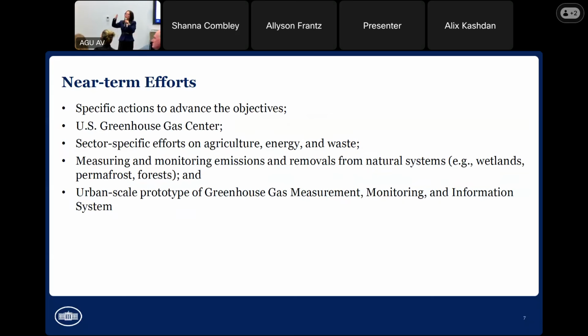In addition to the objectives, principles, and vision that you'll see in the strategy, the bulk of the strategy is on near-term efforts. There will be specific actions to address the objectives just mentioned. We also talk about the Greenhouse Gas Center. There are sector-specific efforts on agriculture, energy, and waste. For ag, we talk about USDA's efforts to set up a soil monitoring network and to better understand and measure emissions from animal agriculture.